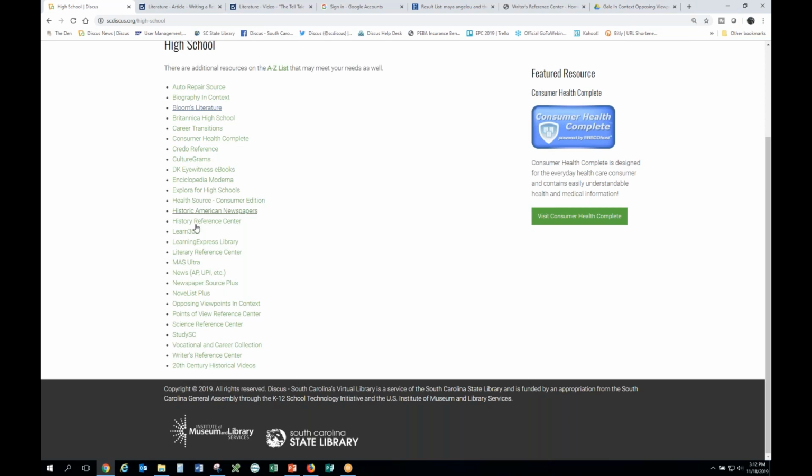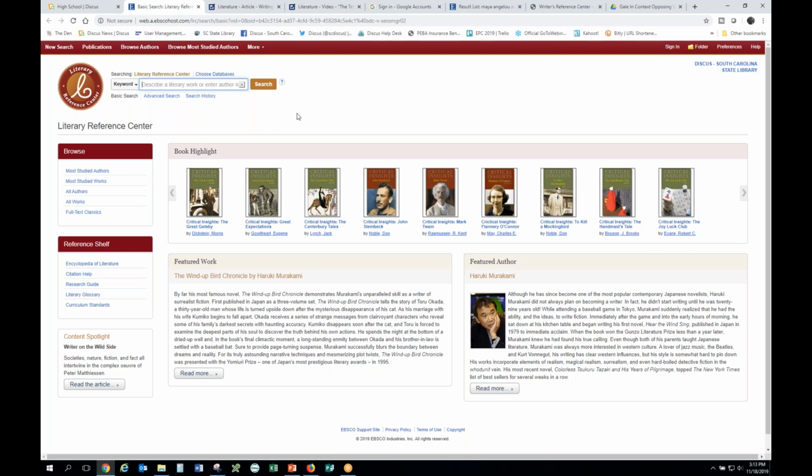So I'm going to go on into Literary Reference Center here. Again, this is an EBSCO product, so it's going to be laid out a little differently. There are some full text works here as well, but you can see on the left, they've kind of broken out most studied authors, all the works that are available, and their full text classics.